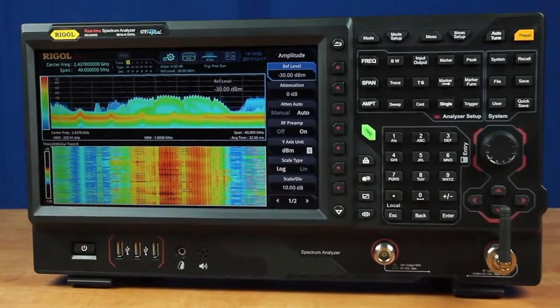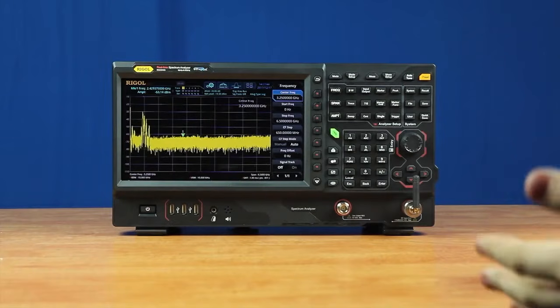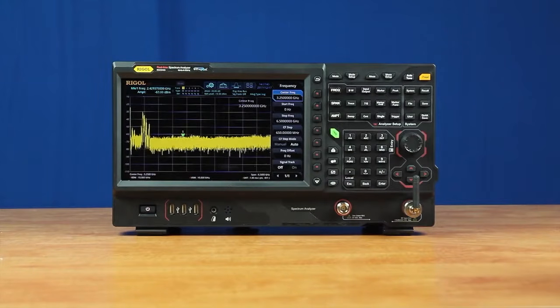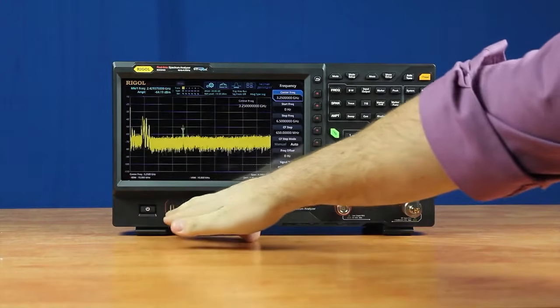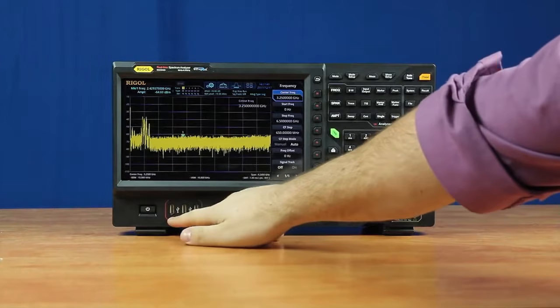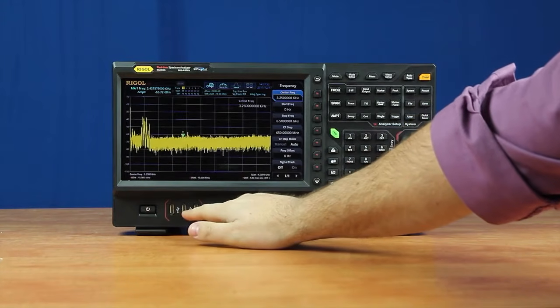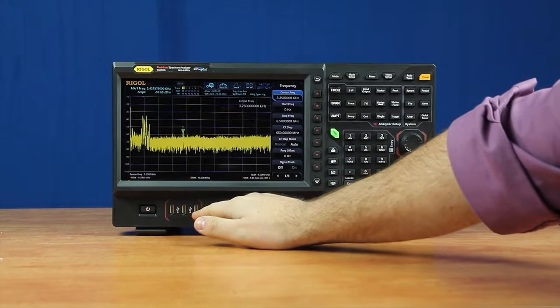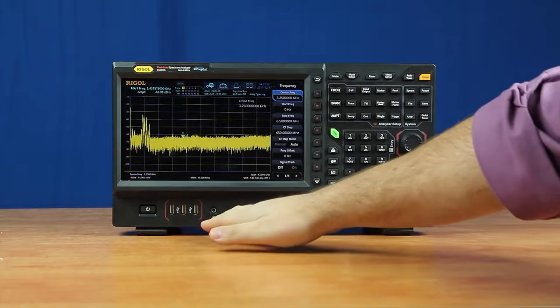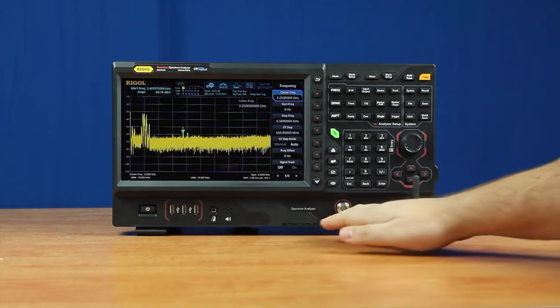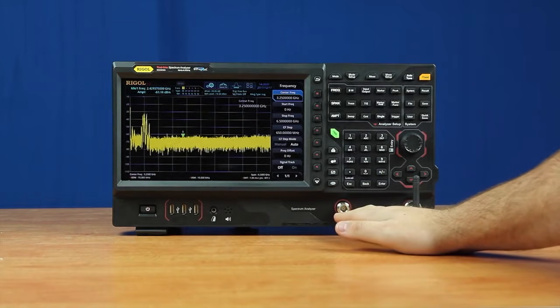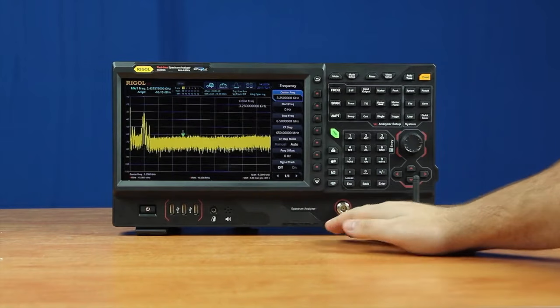for any RF engineer. On the front panel of the RSA5000, we've got our power button, 3 USB ports. One's for your USB stick or flash drive, your wired keyboard and mouse if you so desire, and audio out for headphones or speaker. And we have our tracking generator, which is available on all TG models.